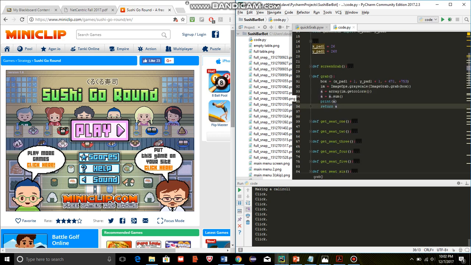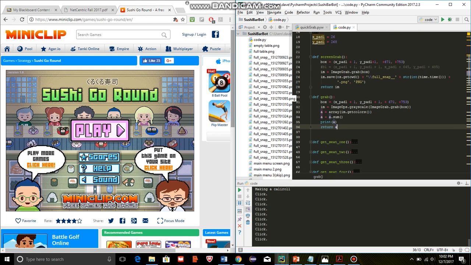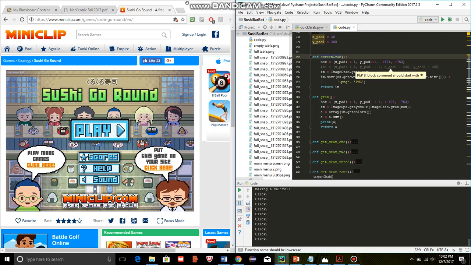Right here, this works alongside screen grab. This also helps get the screenshot taken of the square that we created with X pad and Y pad and the 671, 753 coordinates.